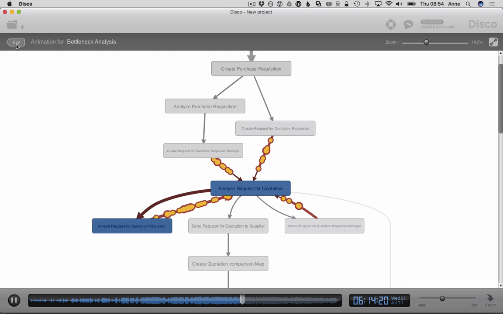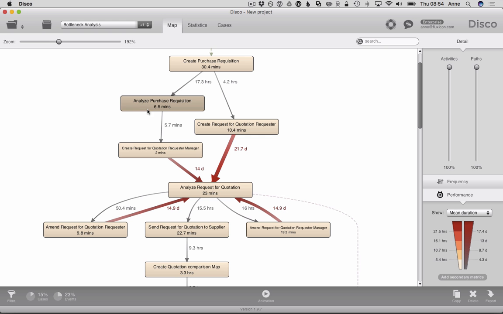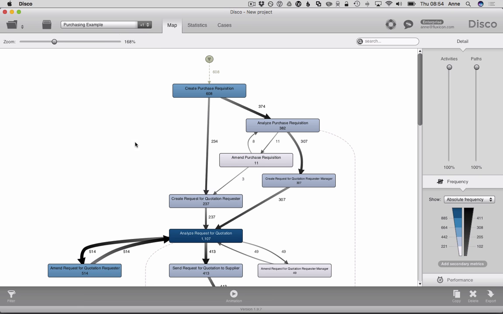So let's go back to the process map, and let's go back to the full data set here right now. So we can go back to the full process here at the top by using this drop-down list to change between the different analyses that we have done.